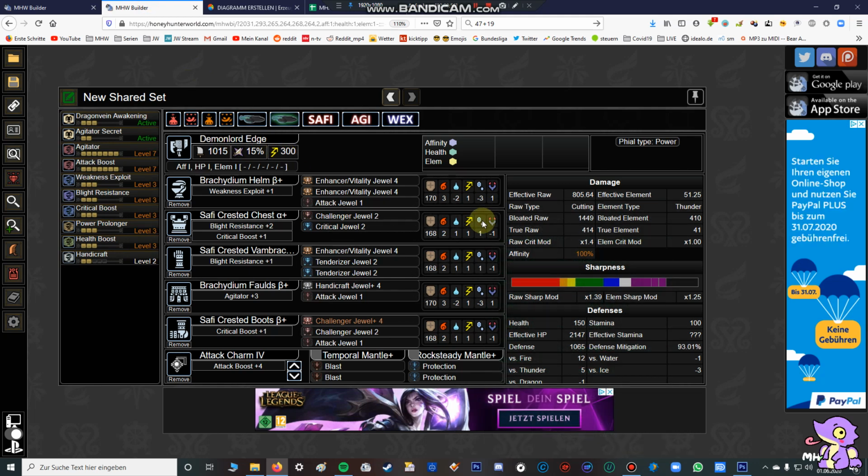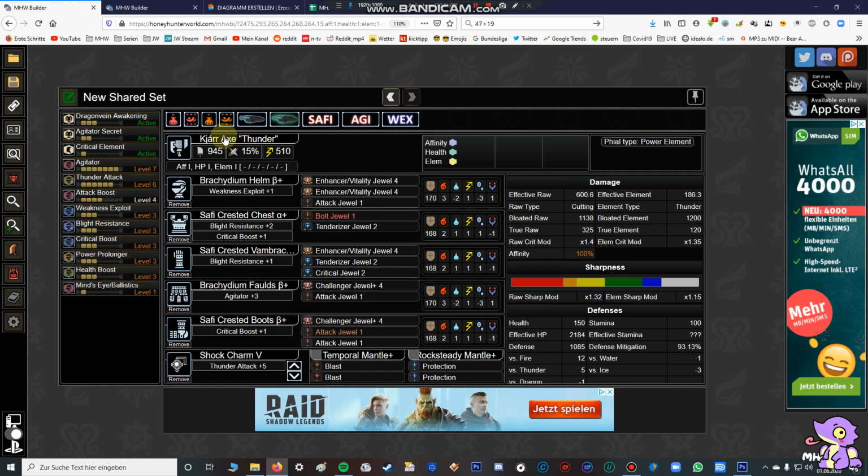The pro on this weapon is that we have Purple Sharpness. I also put 2 levels of Handicraft in this weapon. And we have a Power Phial which gives us 117% of raw damage. And the Kjarr Switch Axe Thunder gives us 145 Power and elemental bonus damage. Now I want to show you the sets.